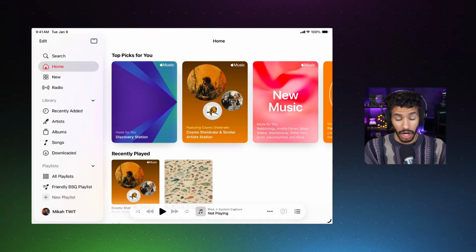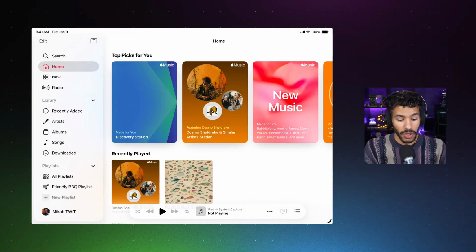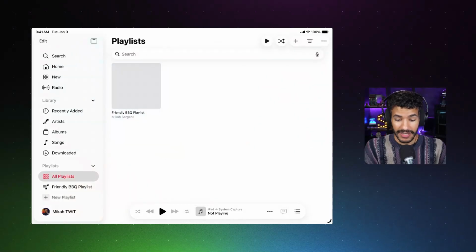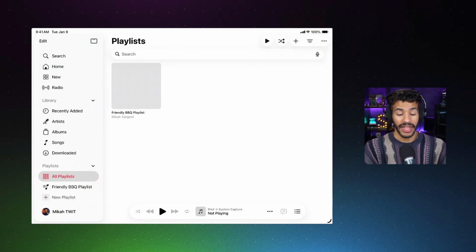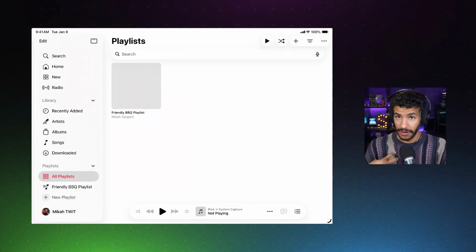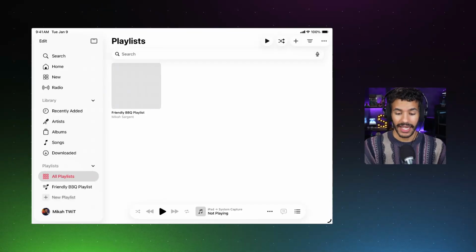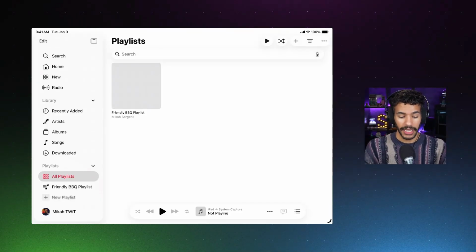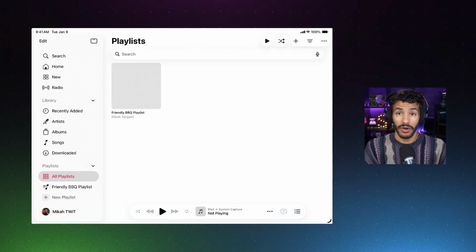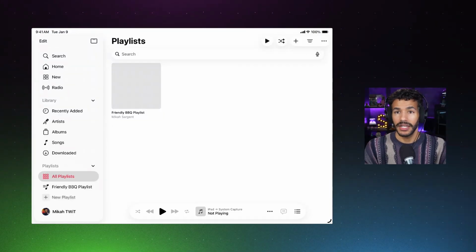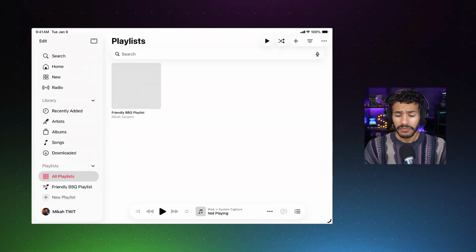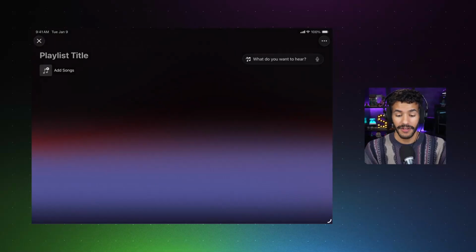With Apple Music launched here on this iPad, we're going to go to our playlists section. And you can see that there's already a playlist here called Friendly Barbecue Playlist. Now, that is a playlist that is shared with my account. This, of course, is the Mikah TWiT account. And in order to create a playlist, all we need to do is go up to the top right corner of Apple Music. Now, depending on which device you're on, this is an iPad, but on the Mac, on your iPhone, look for the plus icon. We'll tap on that and choose the Create New Playlist feature.